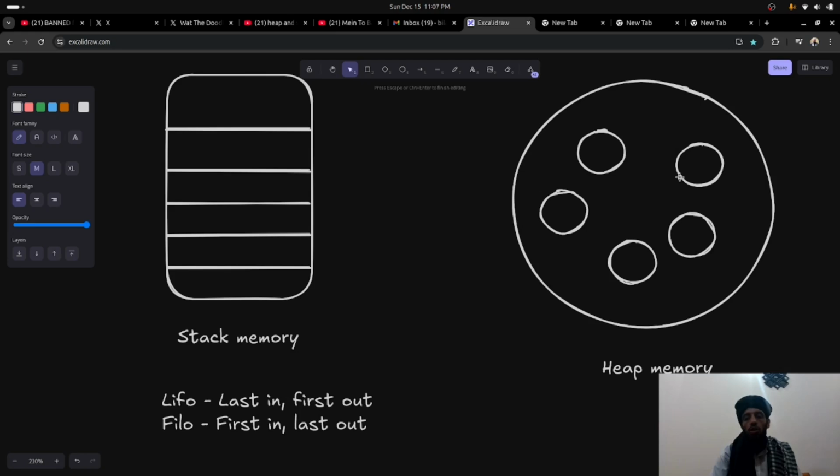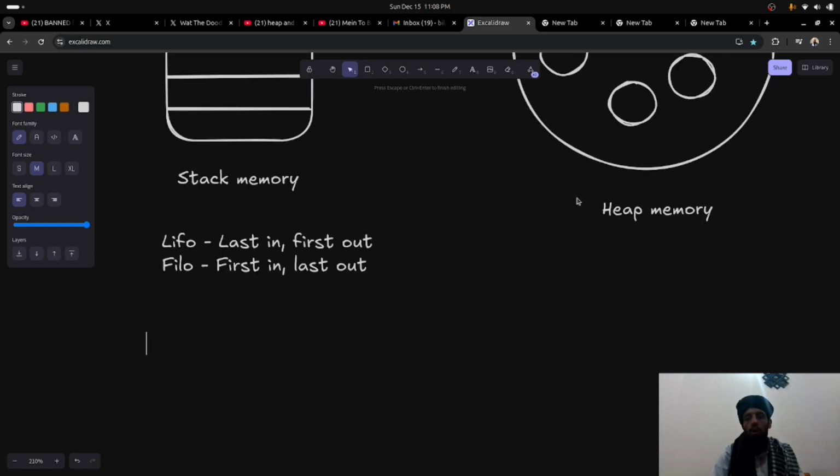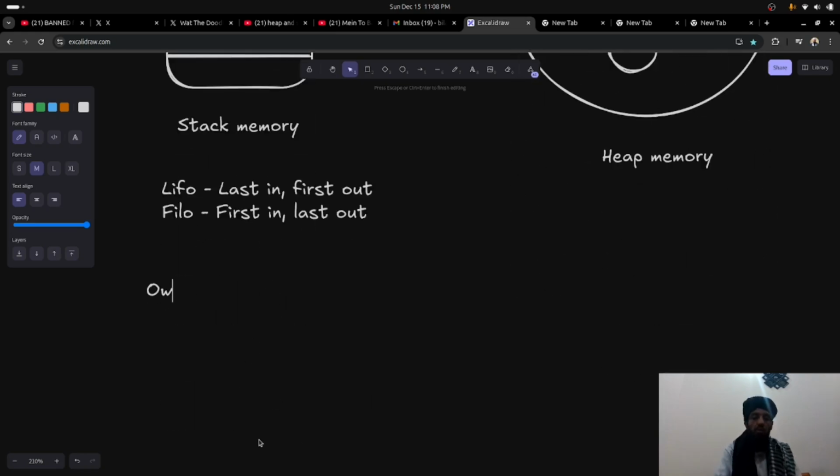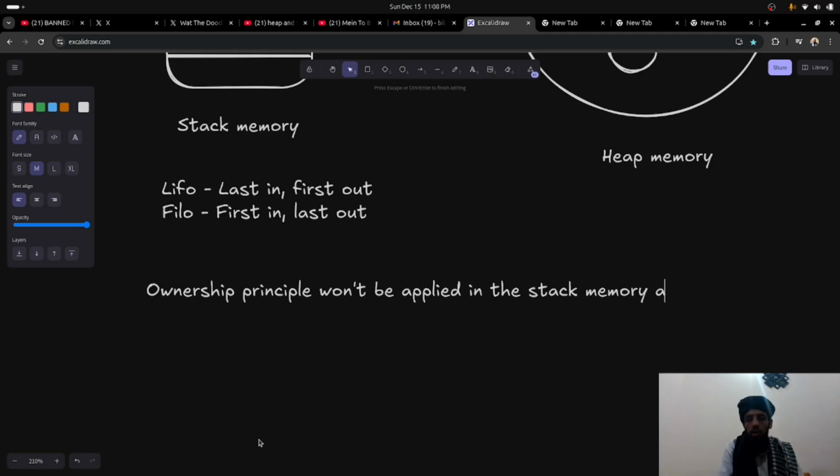All right, so the ownership principle that I told you about at the start of this video will be applied in the heap memory allocation, and it will not be applied in the stack memory allocation. Why? So let's write: ownership principle won't be applied in the stack memory allocation. Instead, it will be applied in the heap memory allocation.